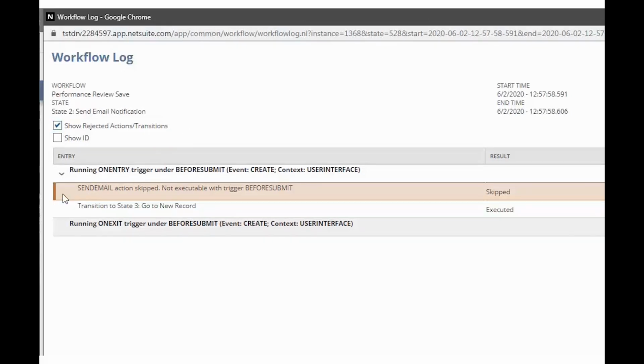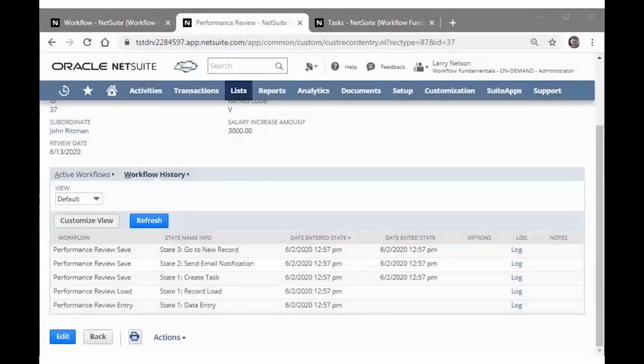And what it's showing me here is that the send email action was skipped because it's not executable on the before submit trigger. And that's exactly correct. Send email is only supported at after record submit. So we have a problem with our workflow in terms of the active workflow triggers that are at play between our states that we're going to need to fix. So it didn't execute my send email action, and then it transitioned to state 3. Let's see if it executed the go to record action.